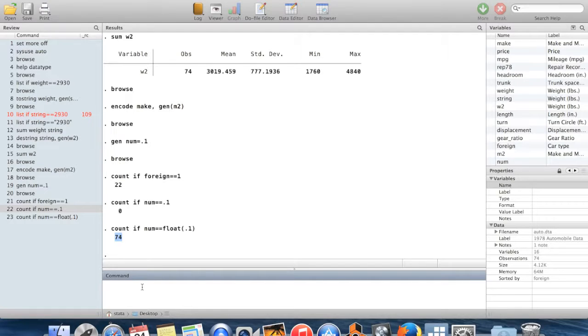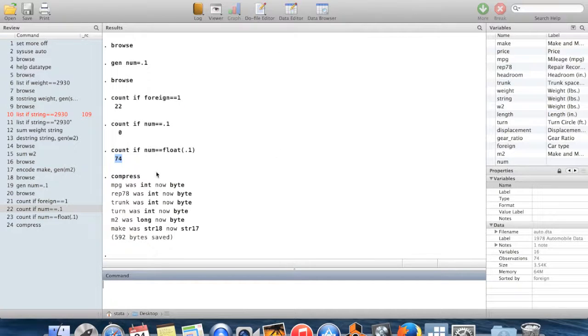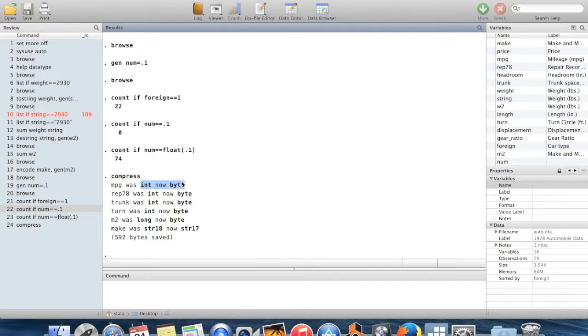The very last thing I want to show you is that sometimes it's possible to make your data set a little bit smaller, the amount of space that it takes up, using the command compress. And what compress is going to do is it's going to take any variable that you have which is stored inefficiently, and it's going to turn it into a slightly more efficient data storage type. So here we're taking these various variables which were stored as int, and now they've turned into bytes. And so this is saving 592 bytes. It's not a very large savings, but if you're working with a really huge data set, this might be something which matters for you.